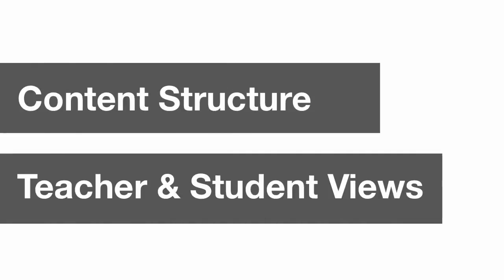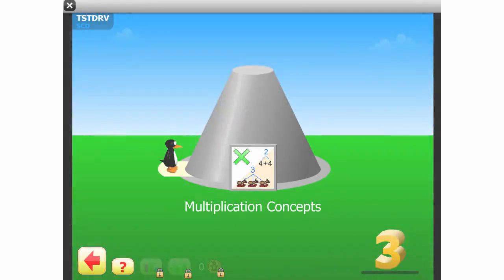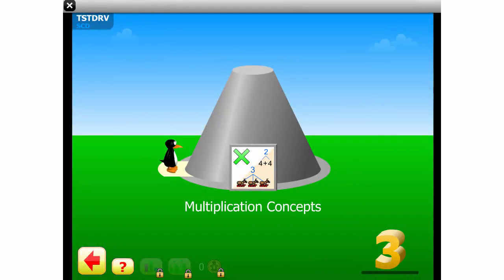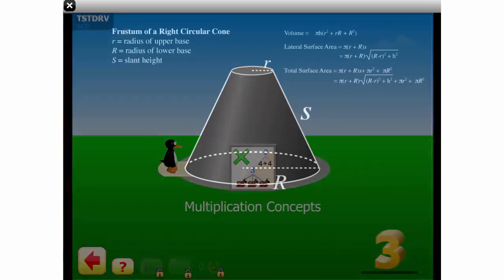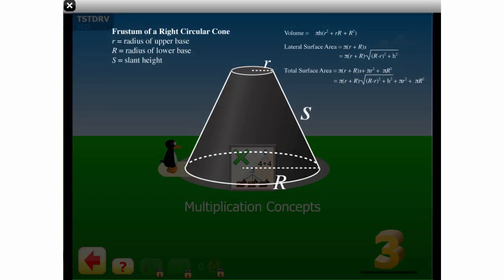In this video, we're going to review the content structure of STMath, and we'll look at the difference between what you'll see logged in as a teacher, as opposed to what your students will see. Gigi starts each session standing outside an objective cone. Well, actually, it's a conical frustum, but we'll let Gigi work that out later.